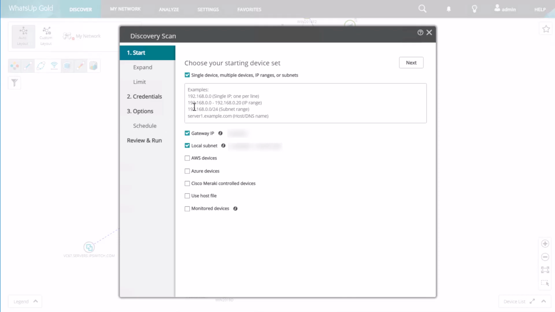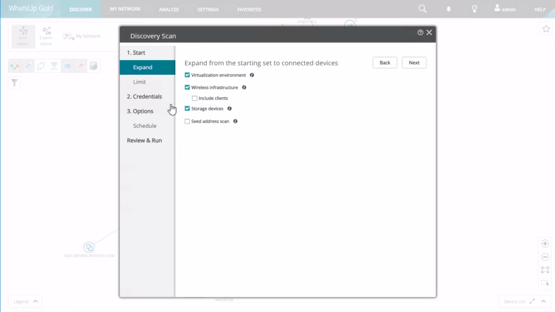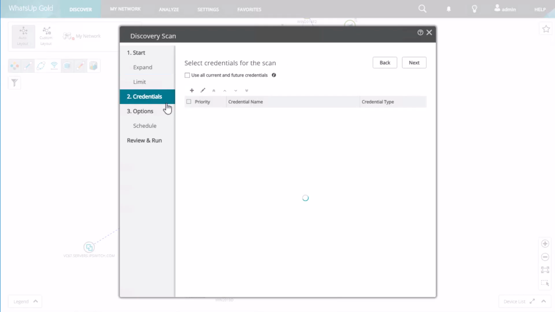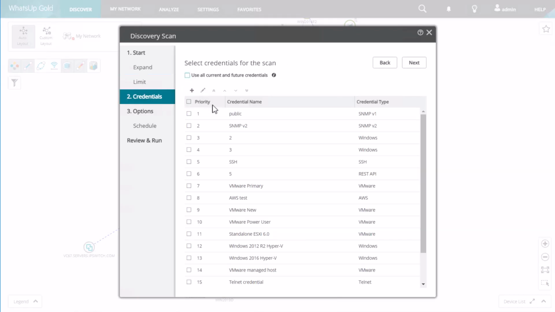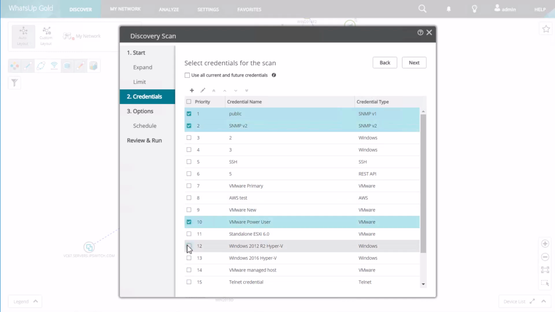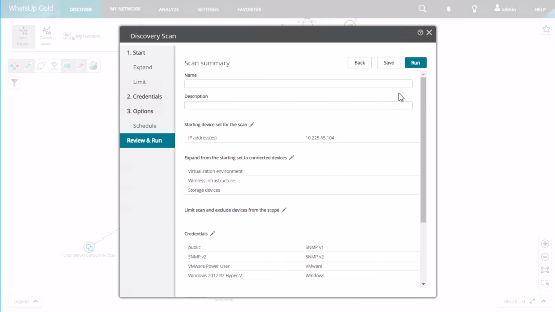We'll start by entering the IP address of our vCenter or Hyper-V host in the discovery settings. In the Expand tab, we'll select Virtualization Environment. In the Credentials tab, we'll enter the VMware credentials for our VMware environment or Windows Domain Admin credentials for Hyper-V. Finally, we will review and run the discovery scan.